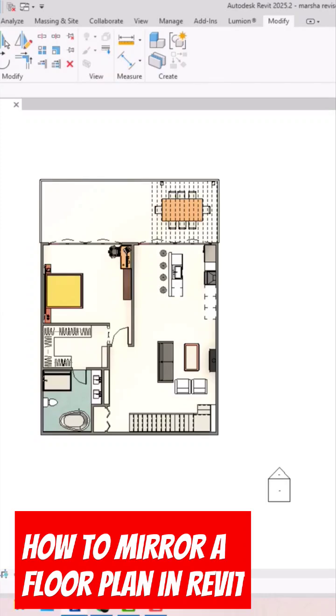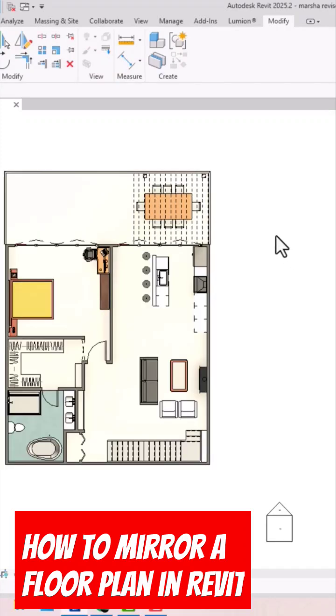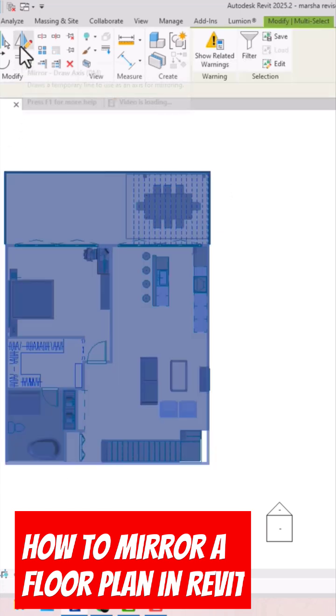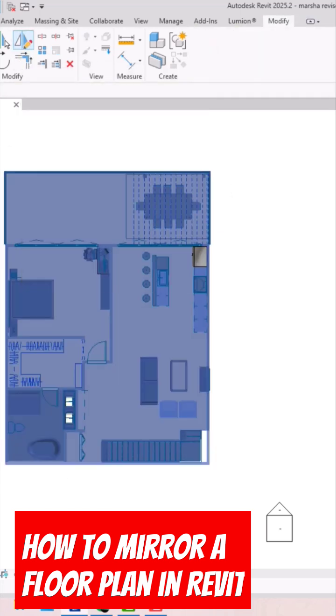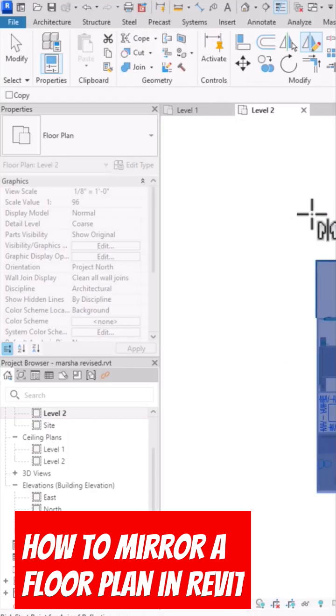Hello friends, today I'm going to show you how to create a mirror of a floor plan in Revit. So I'm going to select this floor plan here and select this Mirror - Draw Axis. The shortcut command is DM. So I'm going to select this.